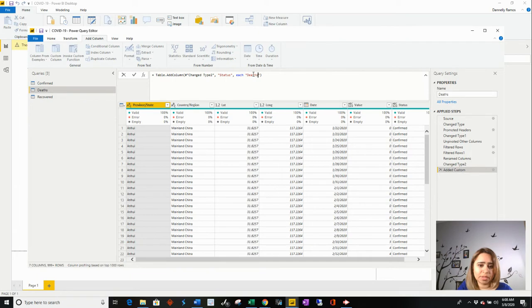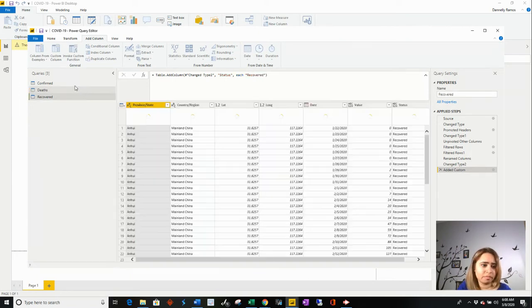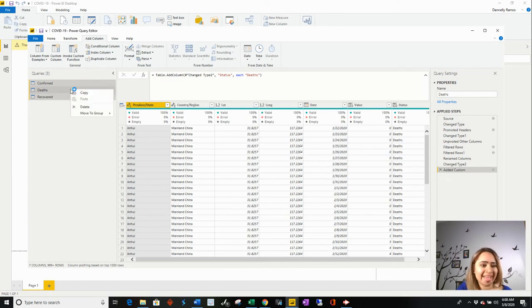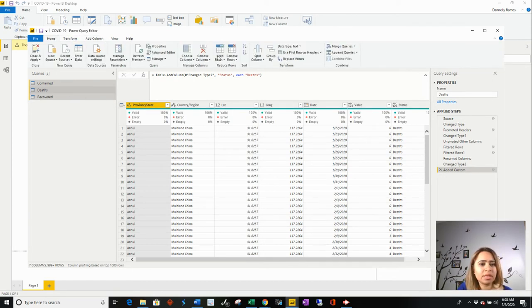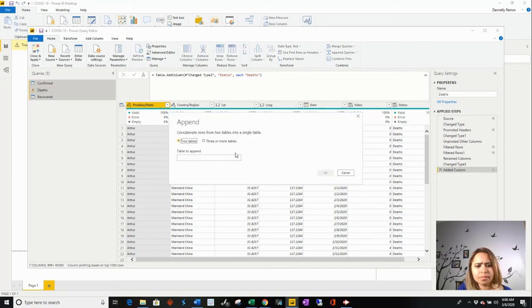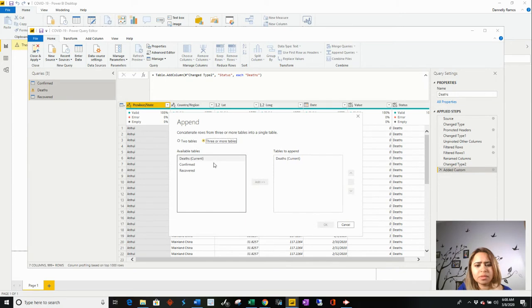And always make sure that you do check your data. I've already done this, so that's why I am not double checking it. But I already, you know, checked it before. So let's go ahead and append this as new. It's three more tables. I'm gonna go ahead and add that and click OK.